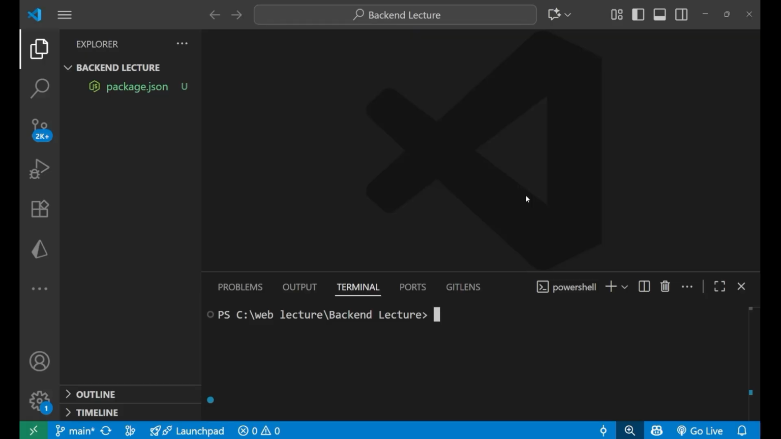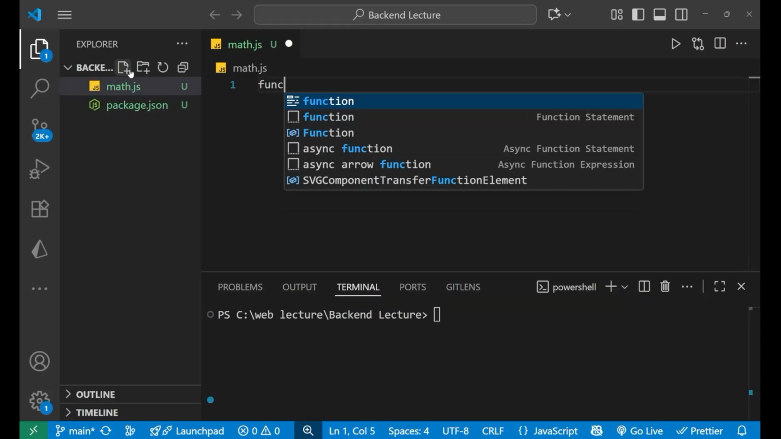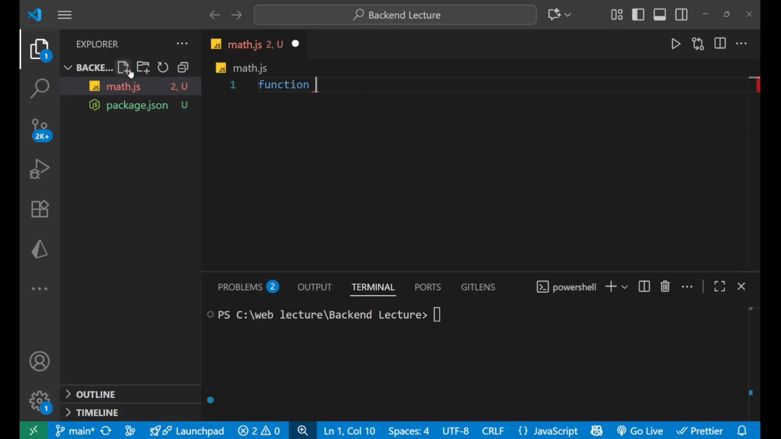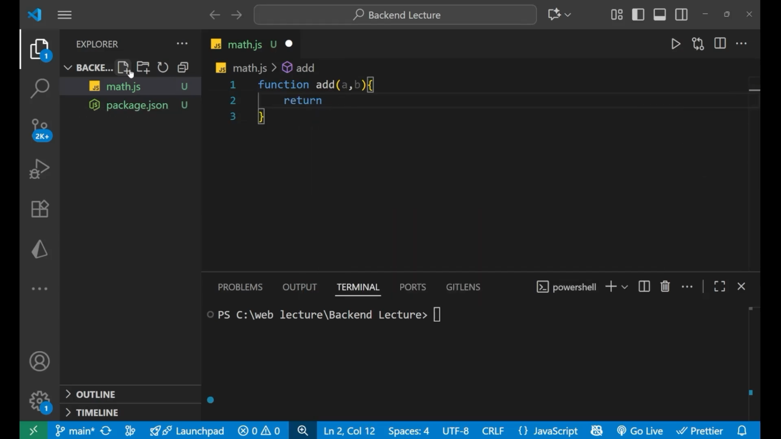First of all, I'll create a file named math.js, and inside of this I will write two different functions. One is for addition and the second is for division. So I'll write function add, and here I'll write a, b, and inside of it I'll write return a plus b, like this.